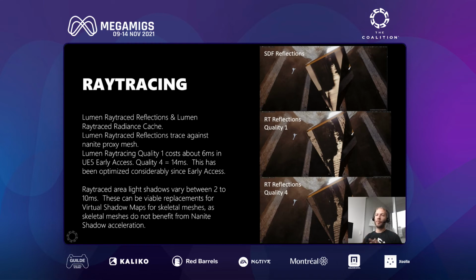And a final thing I quickly wanted to mention is things like ray traced area light shadows. These can vary between about 2 milliseconds to 10 milliseconds, but these are viable replacements for things like virtual shadow maps for skeletal meshes, as skeletal meshes do not benefit from Nanite shadow acceleration, right? So say you have a cinematic and you have a virtual shadow map hitting a skeletal mesh, that's going to be fairly slow because that is not Nanite. So if it's going to be slow anyways, you may as well make that a ray traced area light shadow, and that will really improve the quality and be just slightly more expensive in my experience. So currently, as it stands, that's a good hard and fast rule.